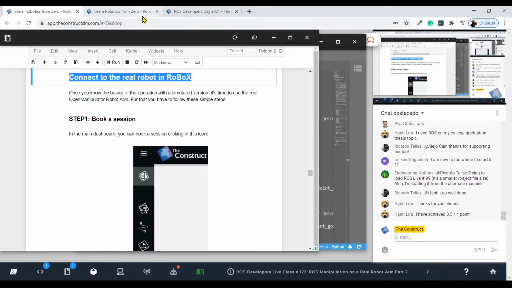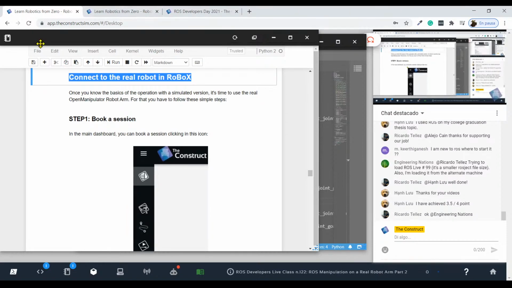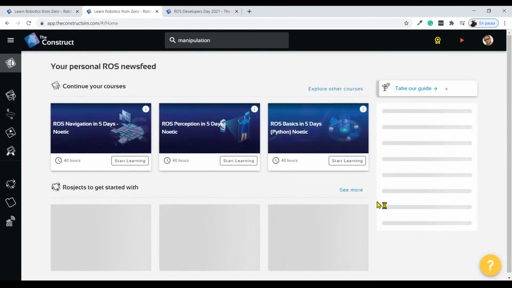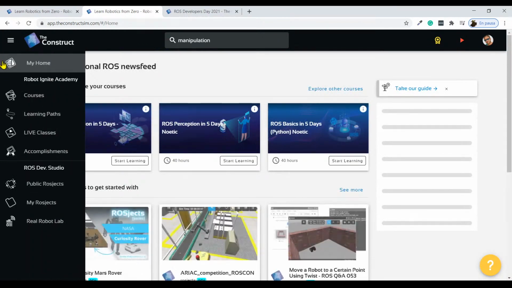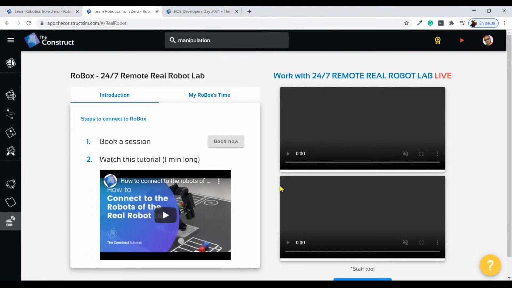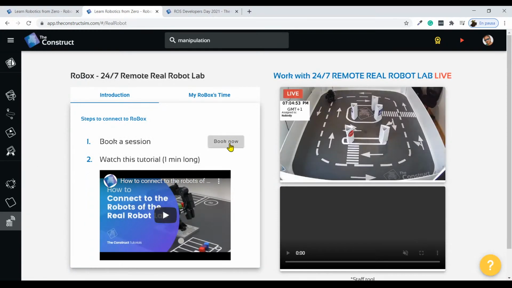So basically in the Construct, here in the main Construct page, in the left menu, at the bottom you have the real robot lab section. Yeah? So if you click here, you can book a session with the real robot lab. Okay? Right now we have here the Turtlebot 3 robot, but for the next week we're going to activate the manipulator arm.